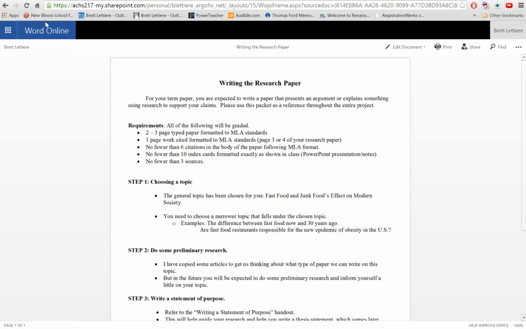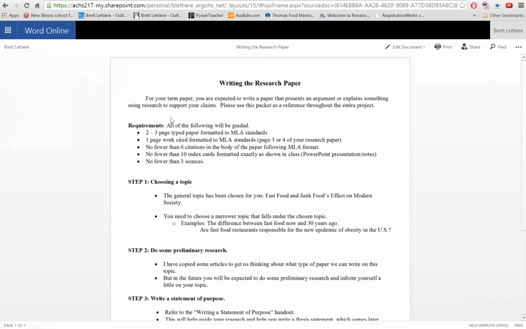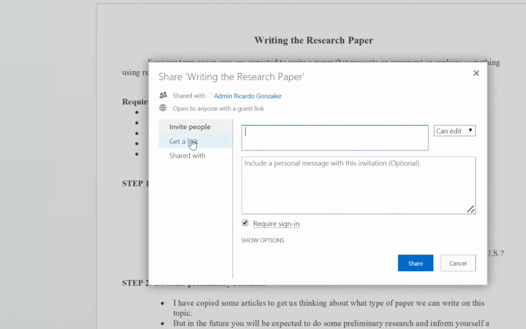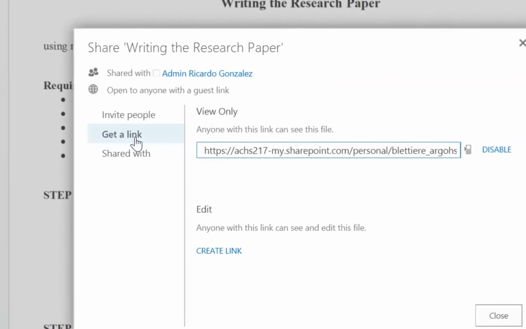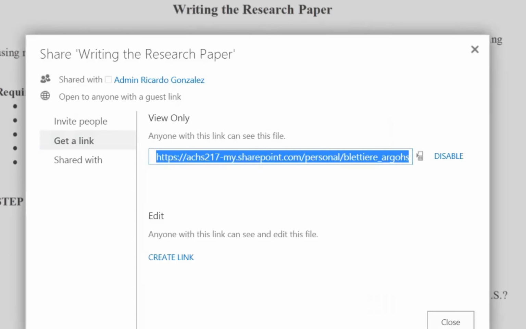So you go to OneDrive and you click on the file, and we'll just use this file, writing the research paper, and you go to share. And when you see share, you see get a link, and I want to get the link that says view only, because I don't want people to be able to edit the document.